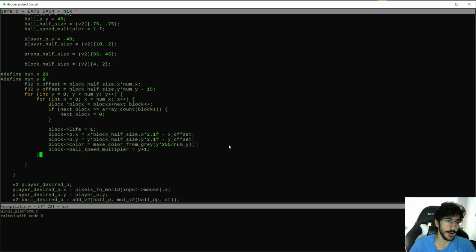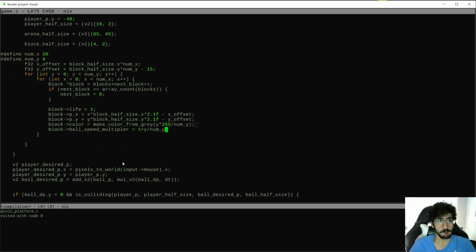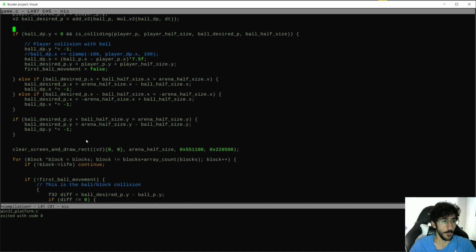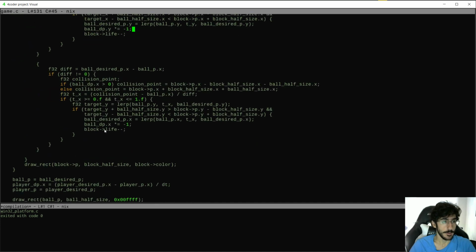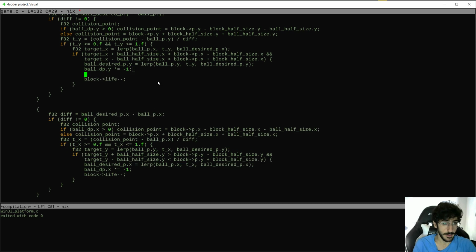Actually, I'm going to do 1. Yeah, 1 plus y divided by num_y. So the last block is going to be 2, the speed multiplier. Okay, that looks good. So when we collide with a ball here, we can also clean up this code later. For now, let's just do it like it is now.